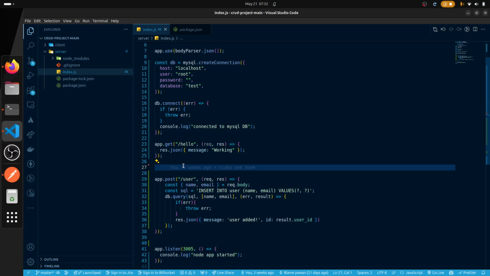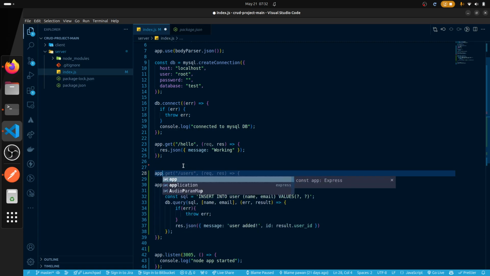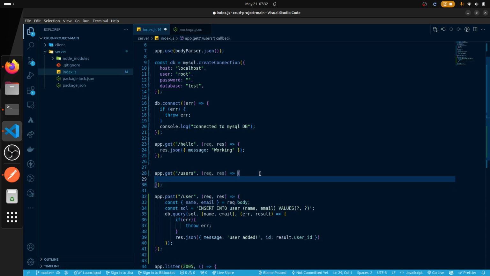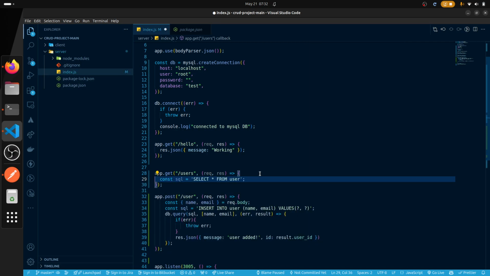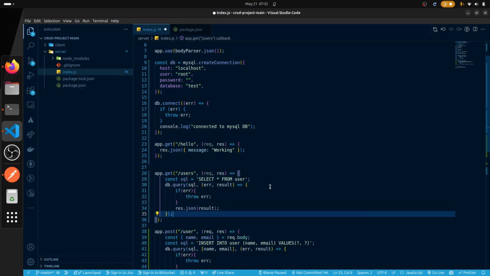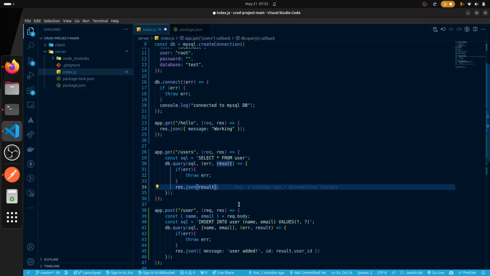routes. Let's start by writing the get all users route. So I will just do app.get and /users. This route will fetch all the users, and then we need to write a const SQL query: select star from user table, and then db.query, pass that SQL statement, and in the callback function we will pass two parameters, error and result. If there is an error, we will throw it, otherwise we will return the JSON, that result itself.